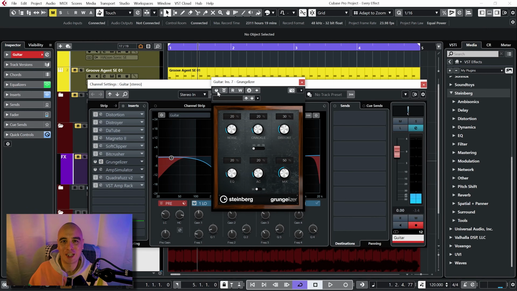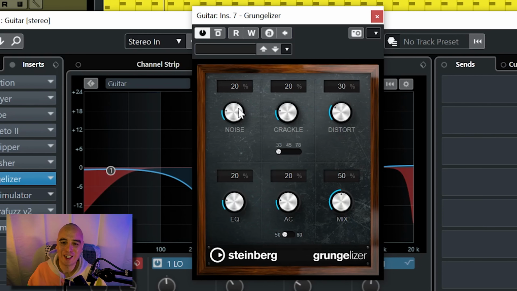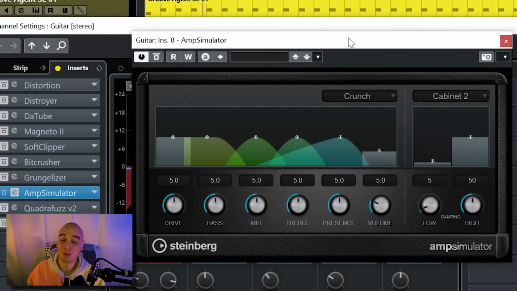We have Grungelizer, which when I turn it on, adds noise, crackle, static, similar to what you would get with a needle on a record player. We have Amp Simulator, which simulates various guitar amps. Let's go through some of the presets.